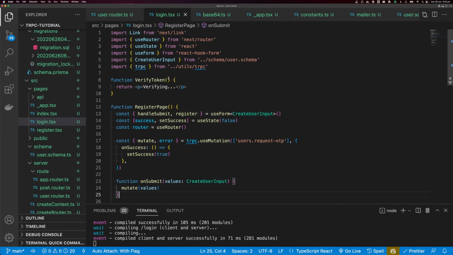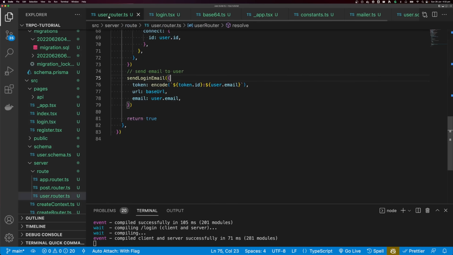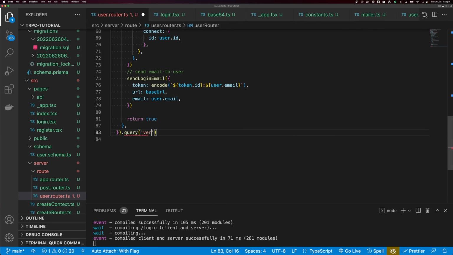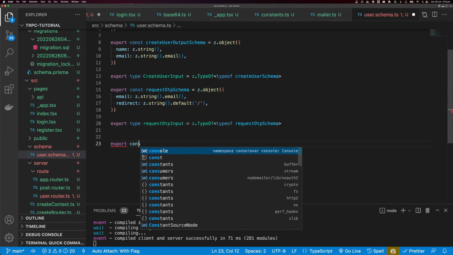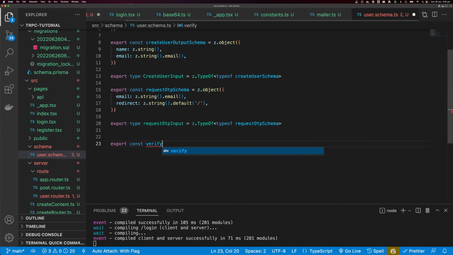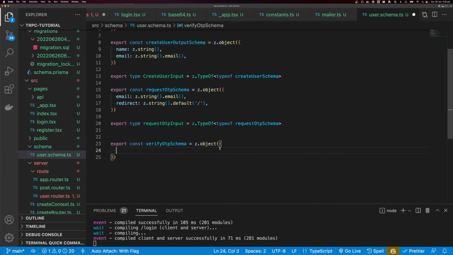Okay, so we need to make a handler for verifying the token. Let's go back to user router. Now I want to make a query here. So I'm going to say .query. And this is going to be verifyOTP. So verify one-time password. We need a schema for this. So let's come back to user.schema. I'm going to export const verifyOTPSchema equals z.object. Now we're going to have one property in here, and this is going to be our hash. So I'm going to say hash: z.string.